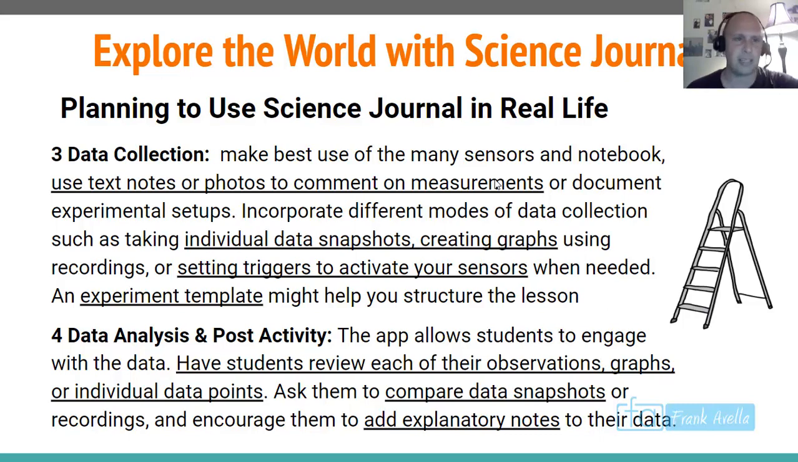Incorporate different modes of data collection, such as taking individual data snapshots, creating graphs using recordings, or setting triggers to activate your sensors when needed. An experiment template might help you structure the lesson. Data analysis and post-activity. When you're done, the app allows students to engage with data. Have students review each of their observations, graphs, individual data points, ask them to compare data snapshots or recordings, and encourage them to add explanatory notes in their data. So another theme here is snapshots and having notes along with their data.